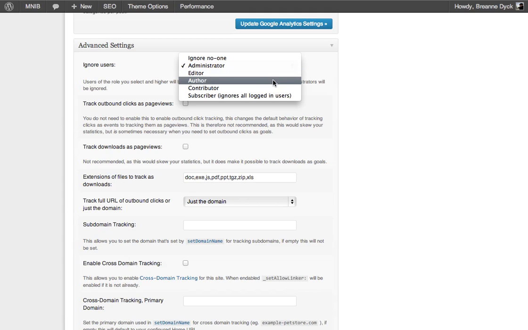You may be running a multi-author blog, in which case you want to ignore all of the authors and everyone with higher permissions, so all of the authors and all the admins and all the editors. To do that, you would select author. If you just want to ignore anyone who's logged in, if you're logged in, I don't want to know about it, then you would choose subscriber.